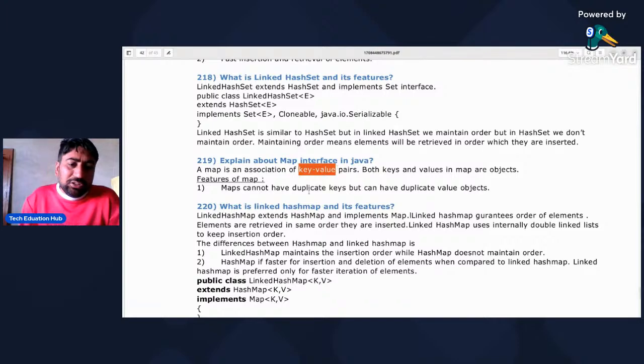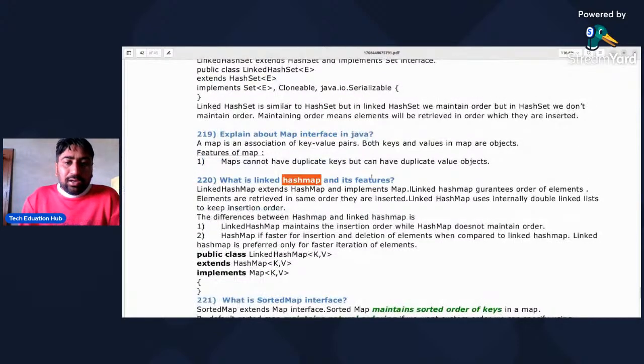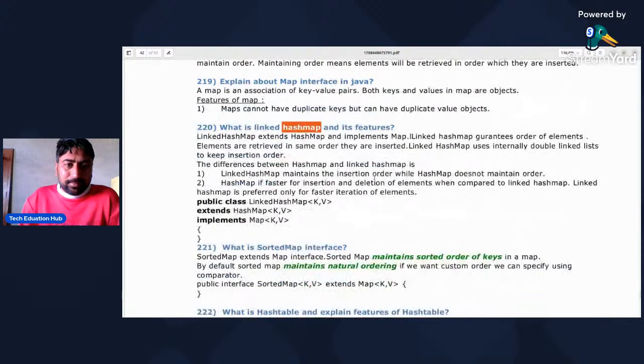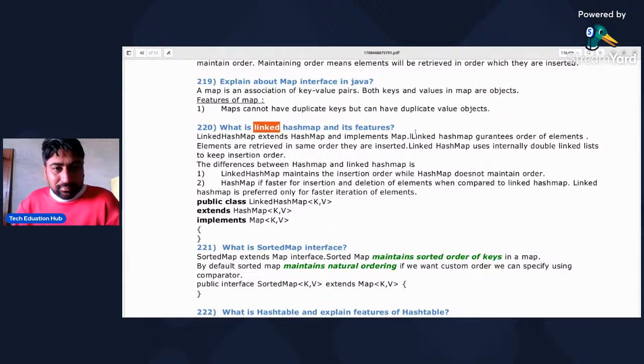Okay, what is LinkedHashMap? LinkedHashMap and its features. LinkedHashMap extends HashMap only. I think we should discuss HashMap before this also, but okay. So HashMap implements Map.